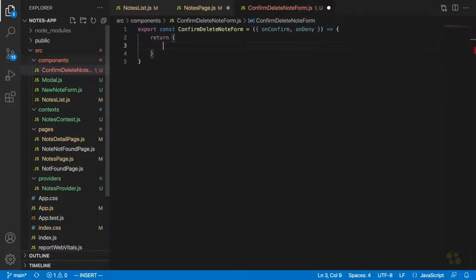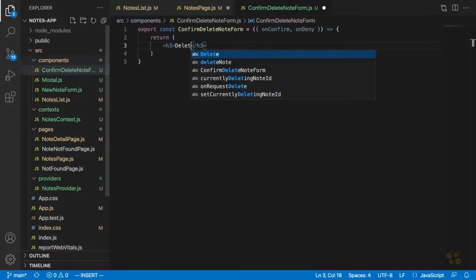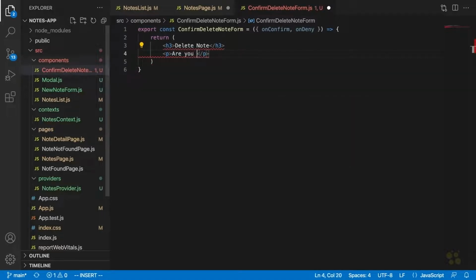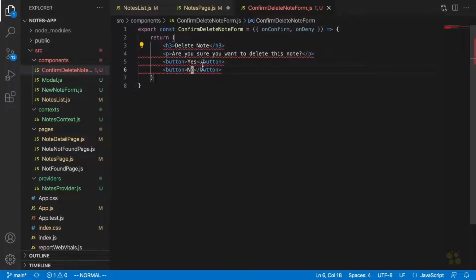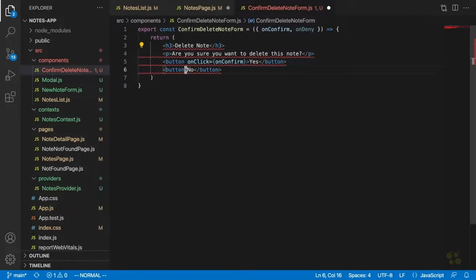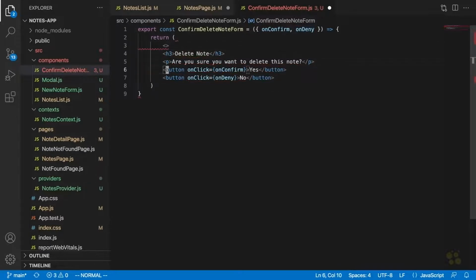All right, so the basic JSX of this form is going to be very simple. We're just going to have a heading that says delete note. Under that, we're going to have a paragraph tag that says, are you sure you want to delete this note? And under that, we're going to have a button that will say yes and a button that will say no. And these are just going to call their corresponding props up here. So for yes, we'll just say onClick equals onConfirm. And for no, we'll say onClick equals onDeny. All right, and we're going to have to wrap all of this in React fragments, just like with our others.